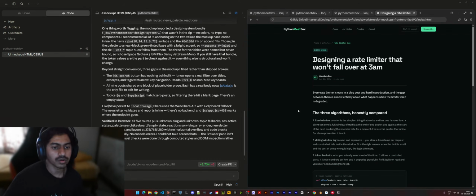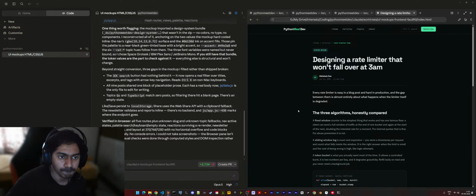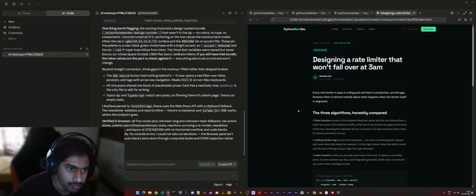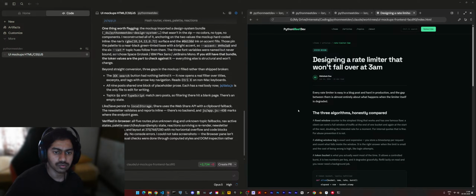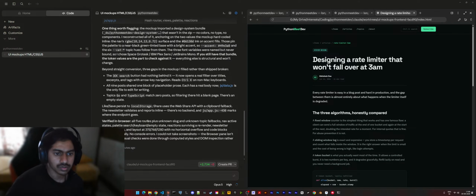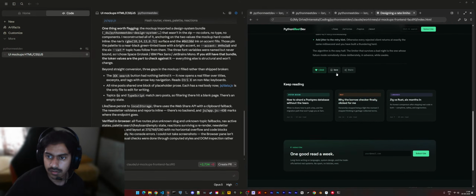Online post, add one blog, placeholder prose. Okay, each has a real body. It is the only one file to edit, the writing topics go in TypeScript. Matches zero posts, so filtering them hit a blank page, that's an empty state. Like or save versus local storage. Like or save, like, save, share. Okay.